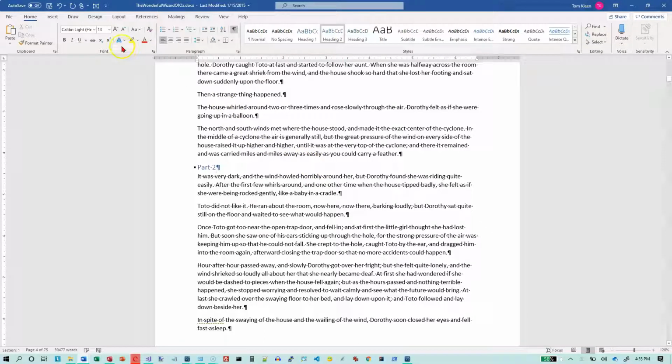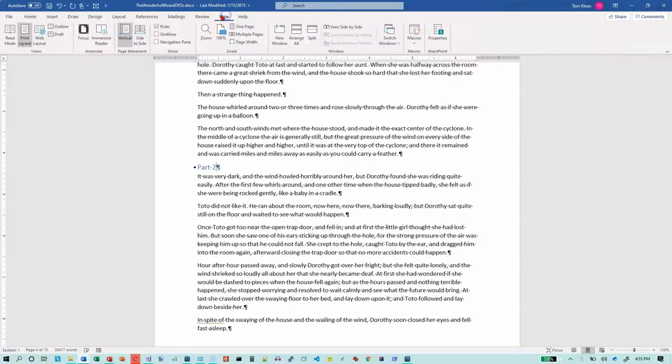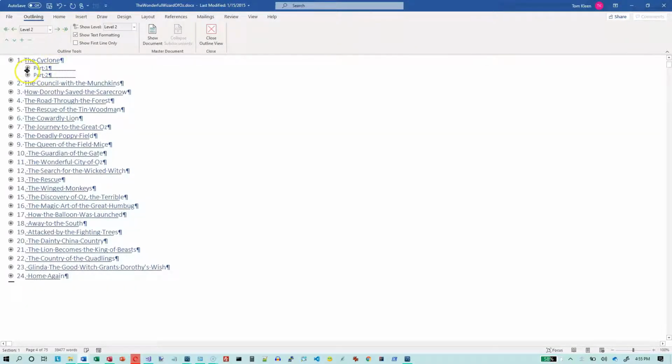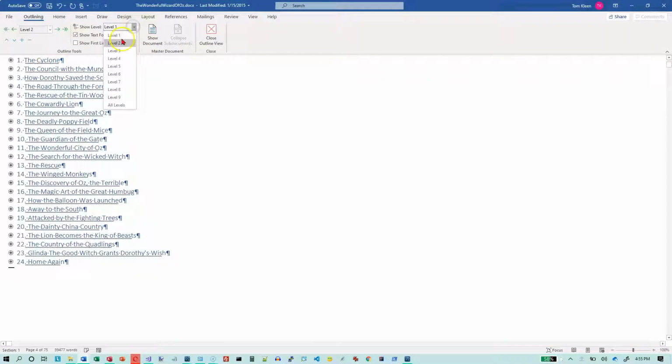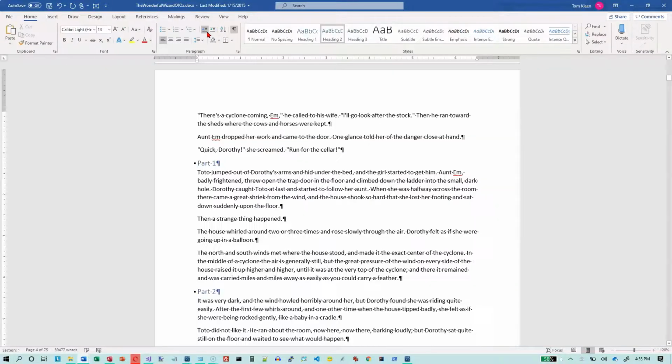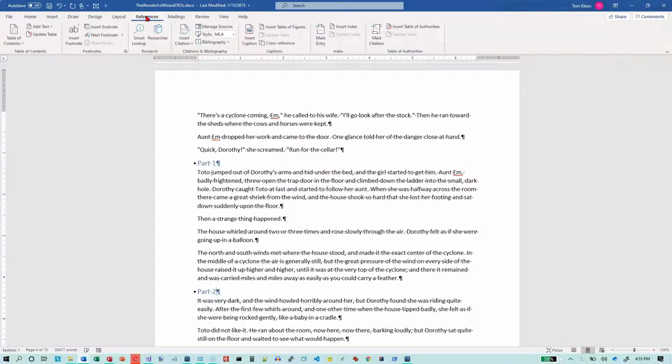So now if I go back to my View tab, and if I go to my Outline View, now it shows that I have these 2 subordinate items under Chapter 1. If I change this back to level 1, they go away. So these would be part of my table of contents as well, or they could be part of my table of contents. So let's close this.